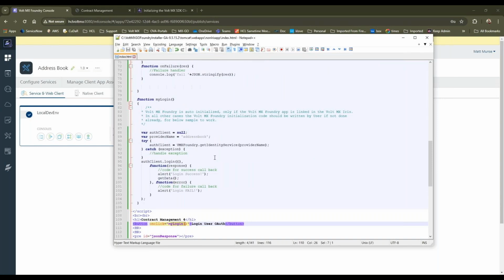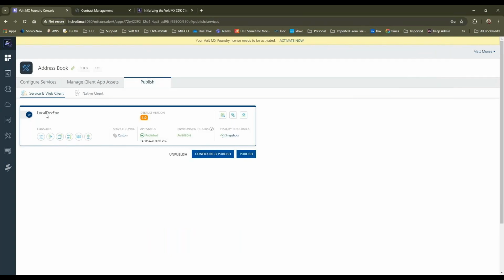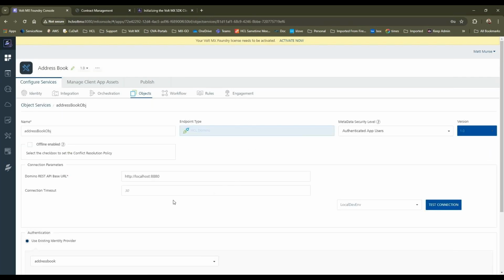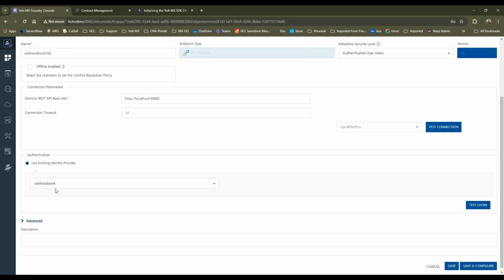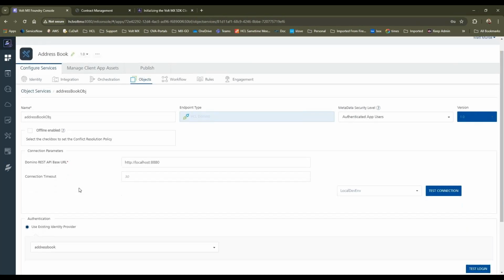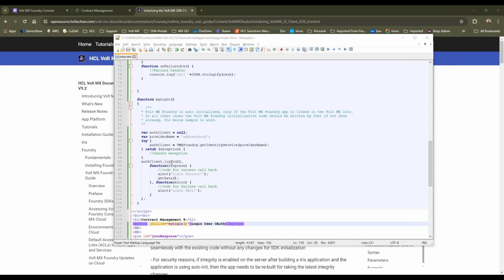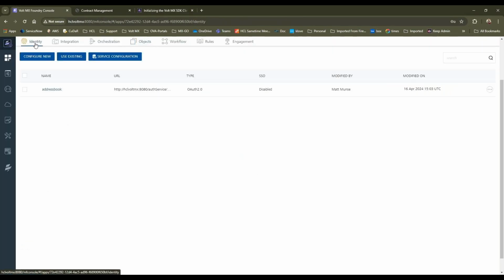Where did I get this code? So I want to go back and look again, make sure that I'm going to log into the proper identity service that I've defined in my application. So if I look here in the address book, I can see that my identity service that I've created, that identity provider, is called address book. So when we go back, I see that the provider name I want there is address book. And I'll pop back over here to the Foundry console and look at that identity service.